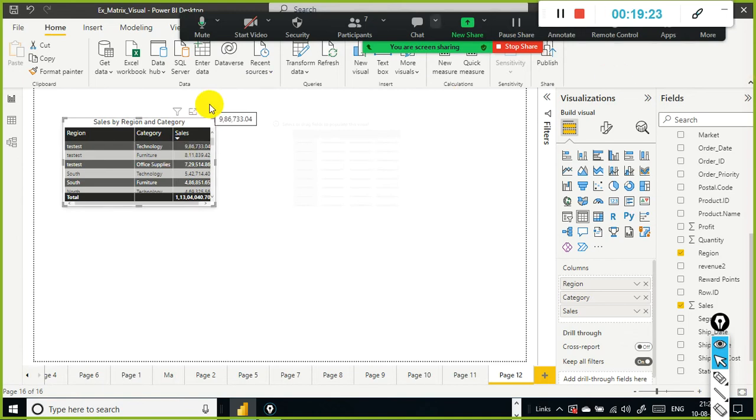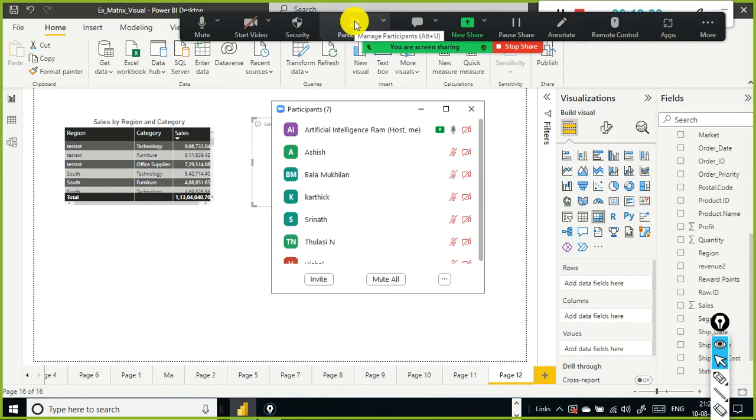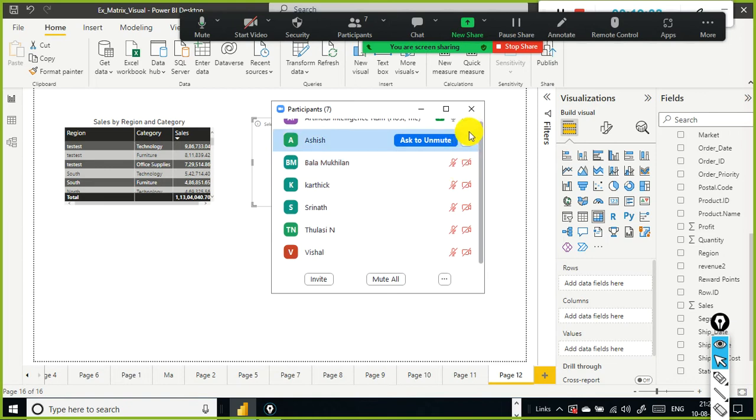Apart from this, we have something called the top end function. That is a different thing. I will show you that one at the time of DAX. Okay, when I start the DAX training part, right? So that time I will show you that one.